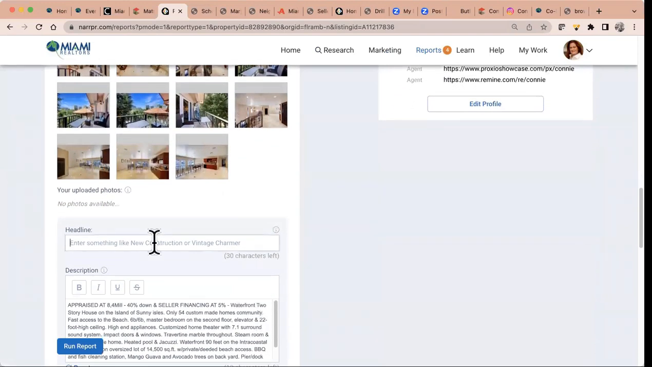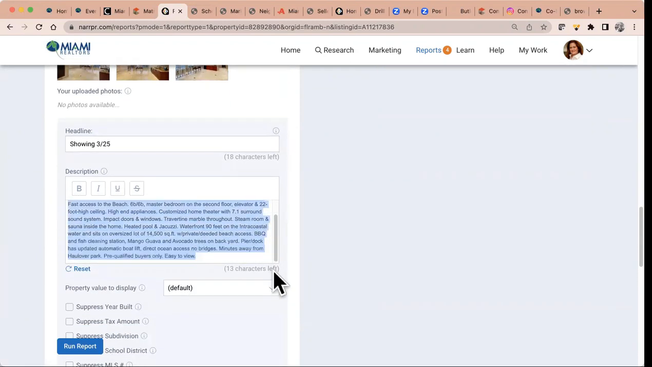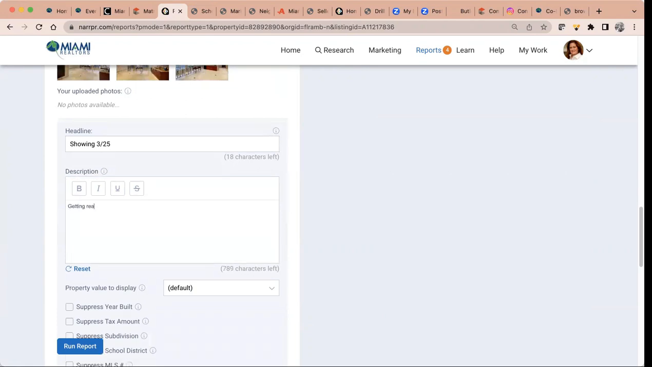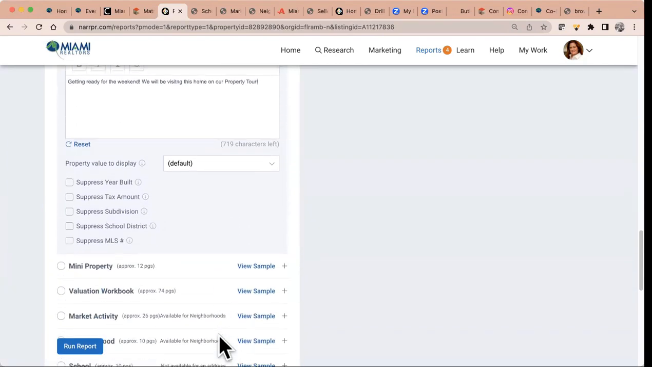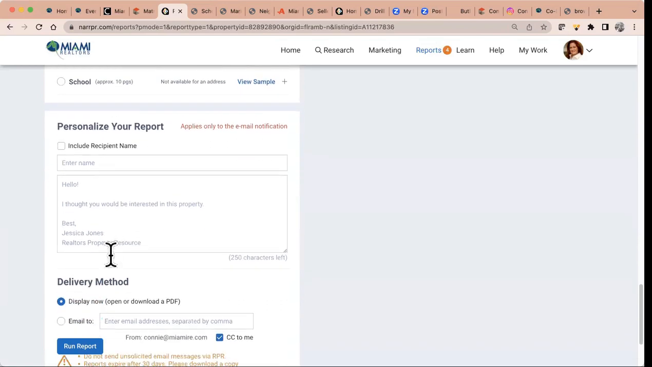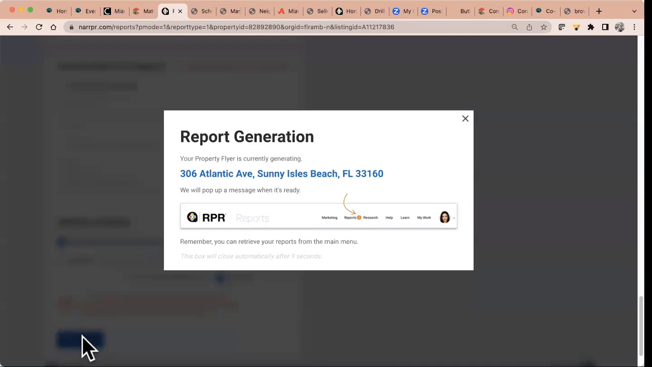I can put a headline. $325, right? And I can put in, right. I want to display it and run it. You could do this for your listings. You could do this for the ones that you're going to show. If you're going to have an open house, instead of putting show on top, you could put open house and you can generate a report like this one.